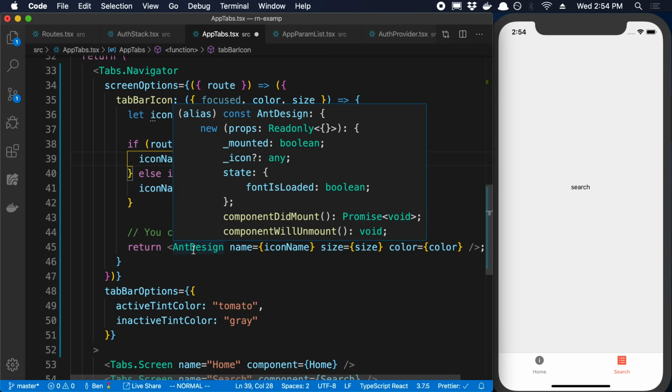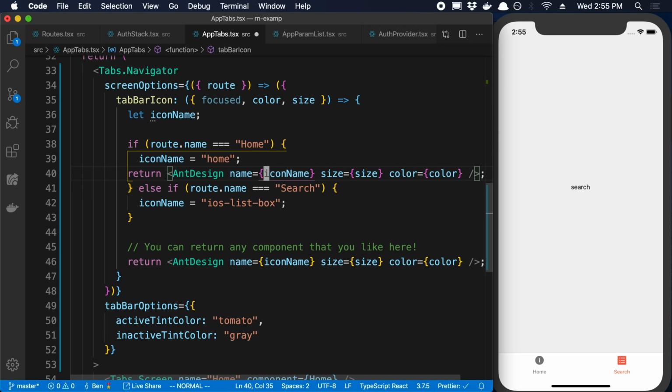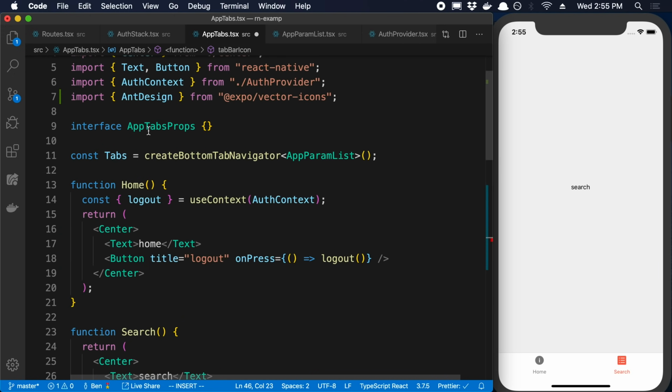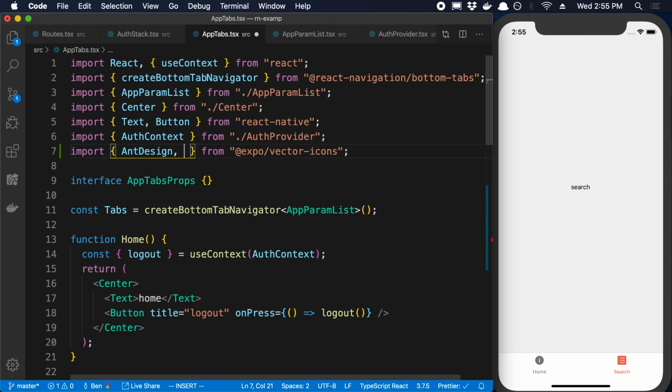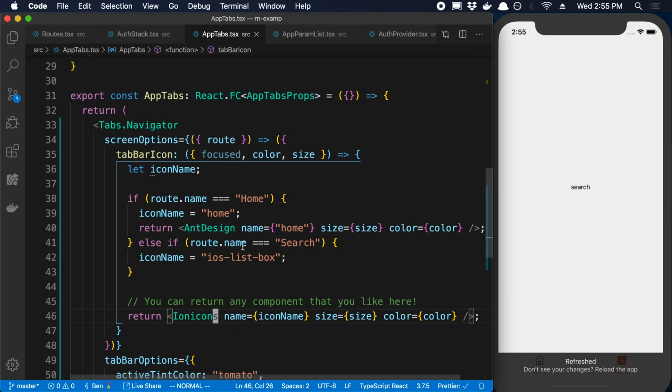Now I may want to use different design packs per, say, tab. Actually usually don't, but let's say I'm a little crazy and I do. So I can just put it up here. So let's say we want to keep the default Ionic icon for our search, we could. So bring that back. Ionic icons. All right, give that a save.